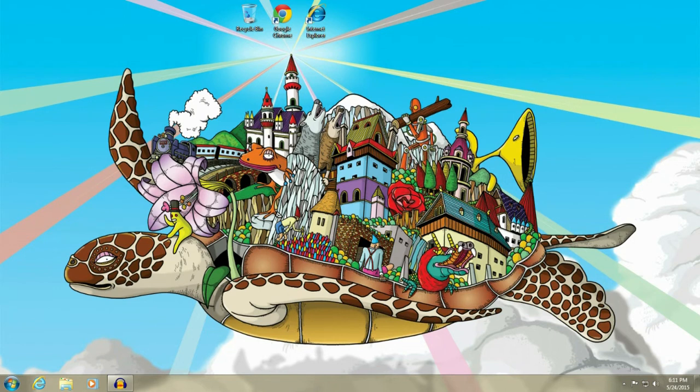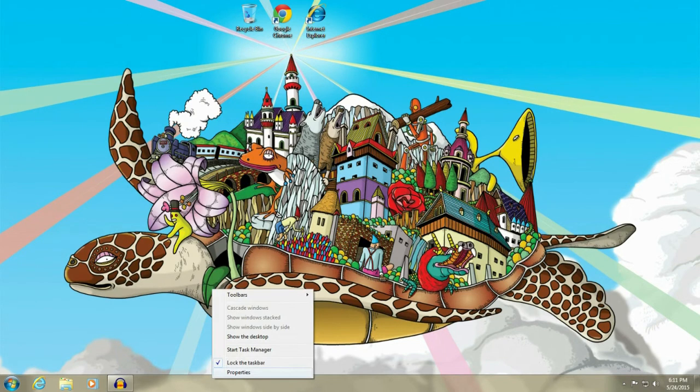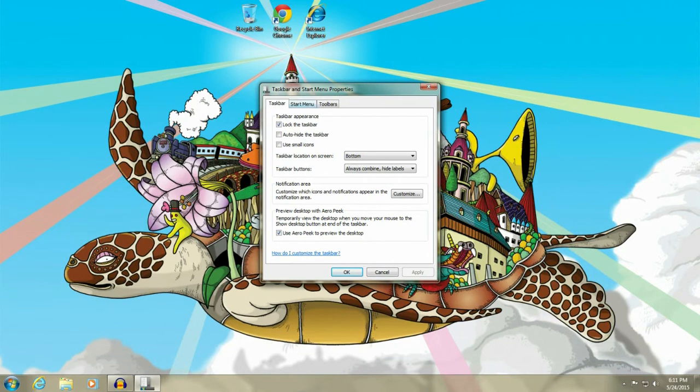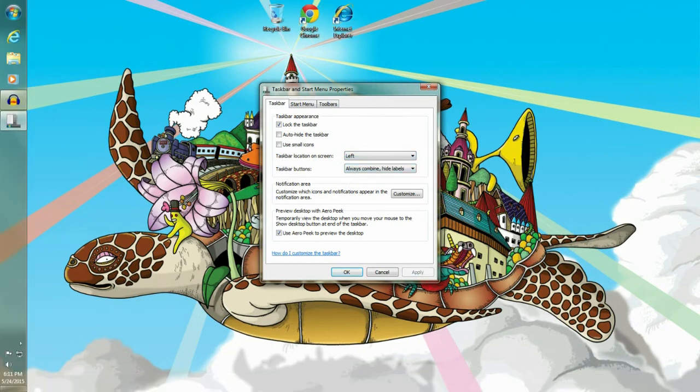Now once again you're gonna right click on it, click properties, and it's a little more than the other one because there's more options, but we're gonna stay simple and look at taskbar location on screen. There's bottom, left, right, and top. Now you can choose whatever you want. I'm just going to choose left for an example. And as you can see, when I push apply, the taskbar is moved to the left of the screen.